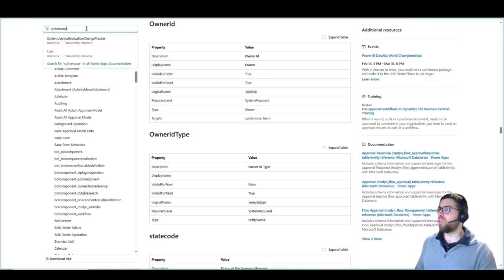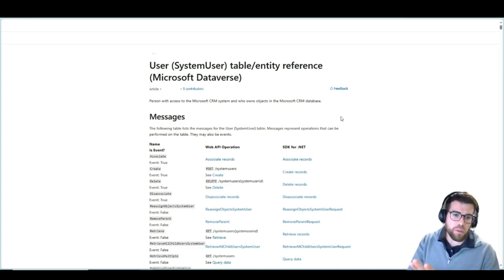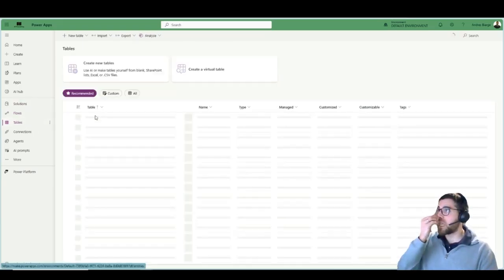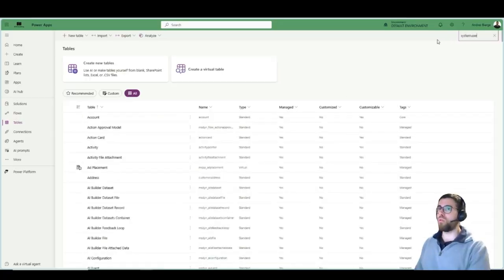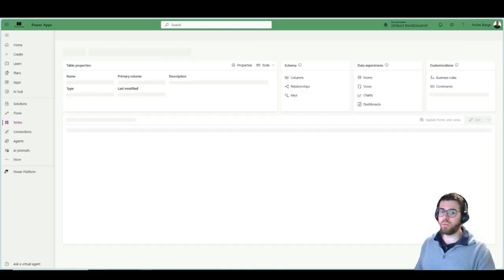If we go here and filter user entity reference, it's loading. Now here, system user table, person with access to the Microsoft CRM system and who owns objects in the Microsoft CRM database. Microsoft CRM database is Dataverse. And if we jump back here, if we go to tables, we actually can see this table. We filter by all, system user table in here. And we open table here.